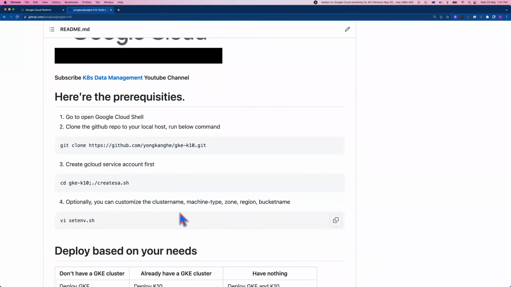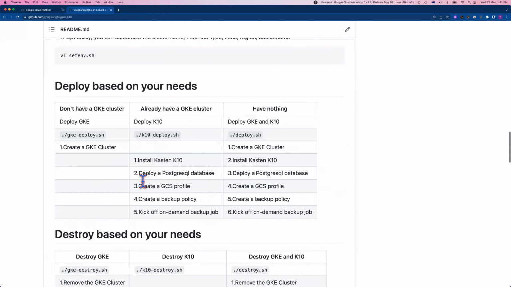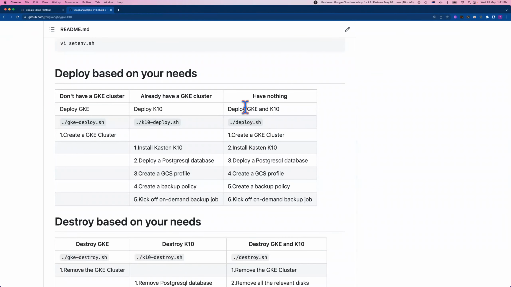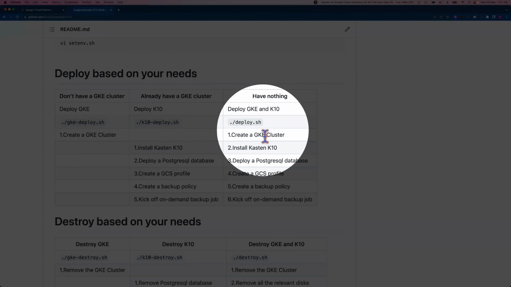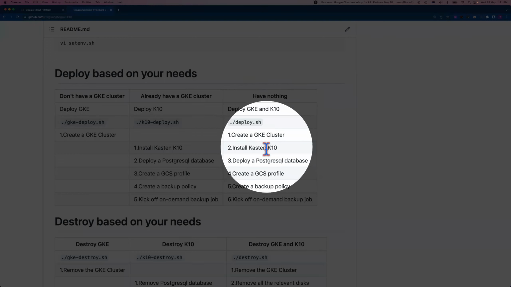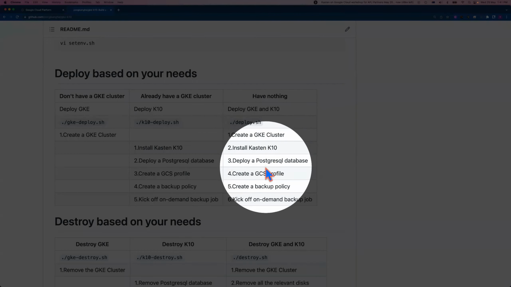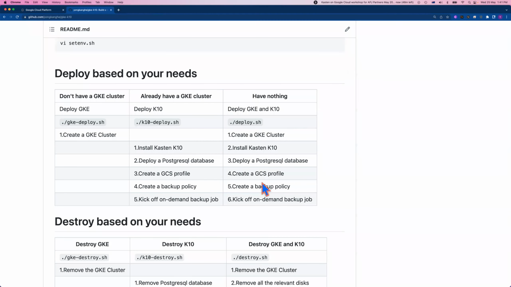So once you have the preparation tasks done, basically you log into Cloud Shell, clone the repository, and create the service account. Then it depends on your needs. I built 3 different scenarios here. For our case today, we don't have a GKE cluster, so you just run the third column here. You run the deploy, and we will create a GKE cluster, install Kasten K10, deploy a PostgreSQL database, create a GCS profile, and then create a backup policy followed by kicking off the on-demand backup jobs. All of this typically takes about 6-7 minutes.